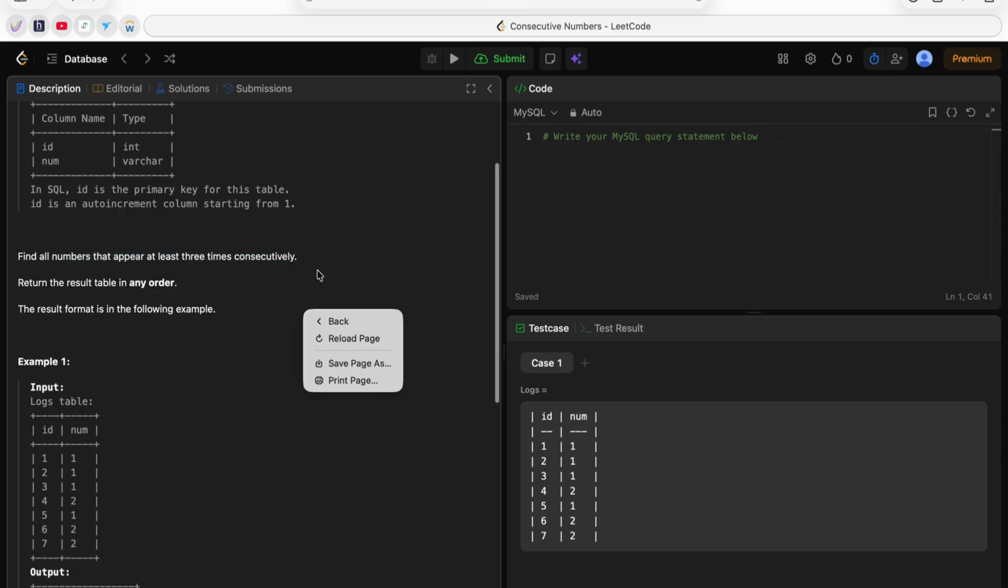consecutively. Whenever you find consecutive terms, the very first thing that should come to your mind is that we have to use row number. Only then can we find the consecutive thing. There are other functions like lead, but the very basic one that comes to mind is row number.